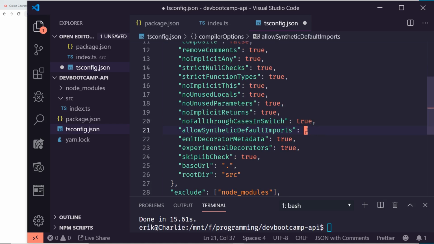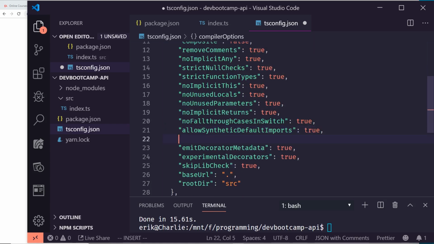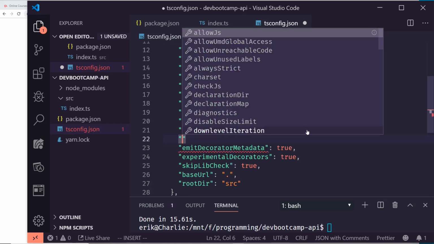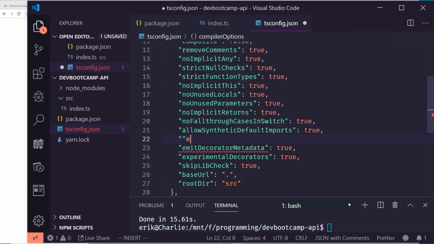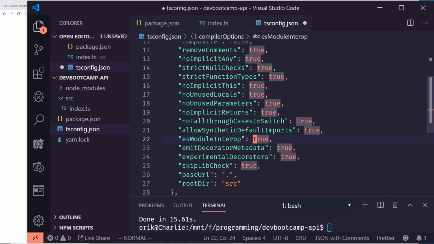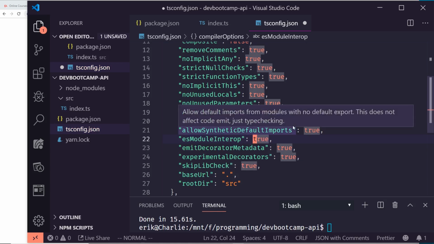One thing we want to change though, I'm going to allow synthetic default imports. I'm going to set this to true. And then I'm going to add in one more, which is called esModuleInterop. That should be it. And I'm going to put this to true. And this esModuleInterop and this allowSyntheticDefaultImports, it's going to be just a little easier to import some things in like Express and things like that. And I'll show you that in a second.